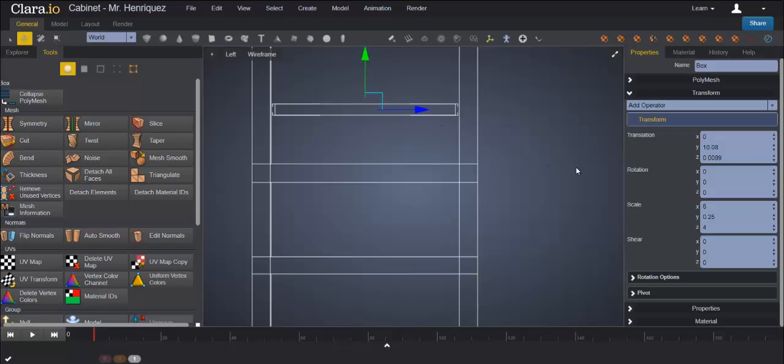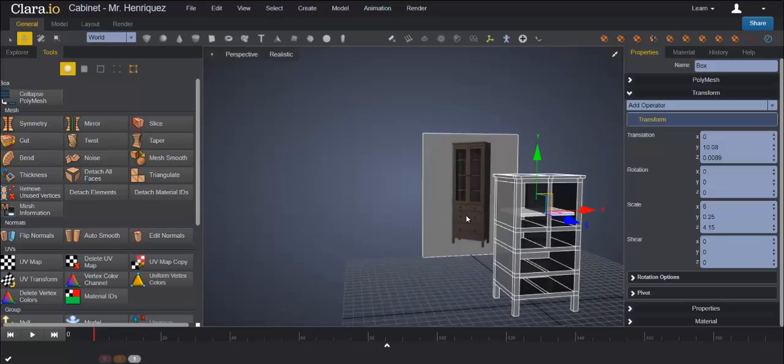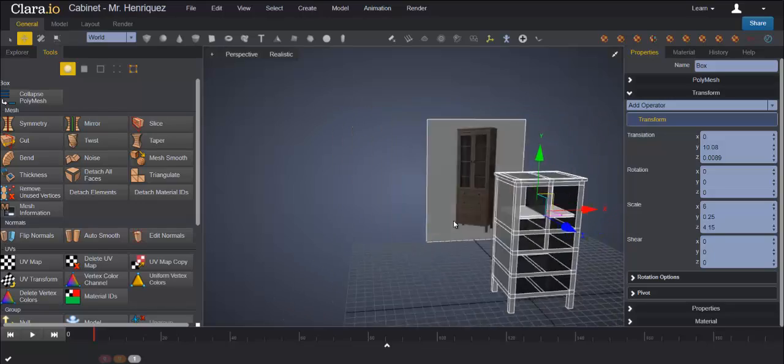So let's see, I'll move it here and then I'll change scale Z to maybe, let's see, once it touches both there, that should be fine. You can see that it touched here and it touched here. So 4.15. So it just depends on your cabinet. Now I'm going to switch to perspective view to see how that looks. And there it is. All right, that looks good.